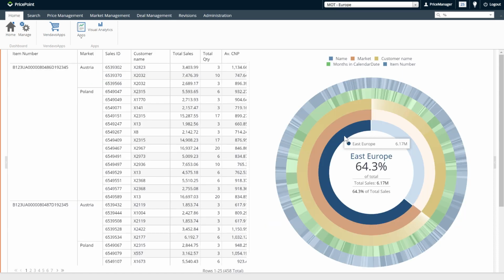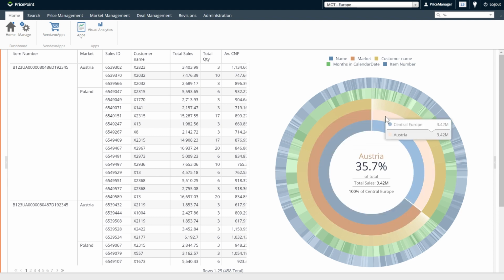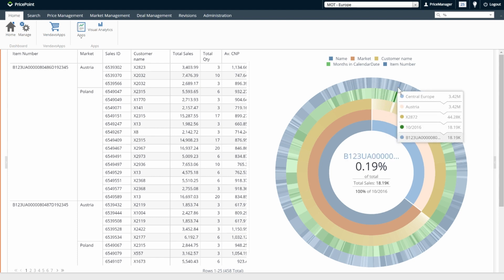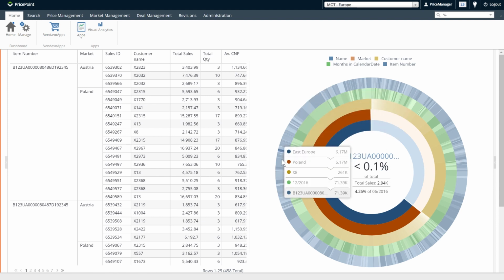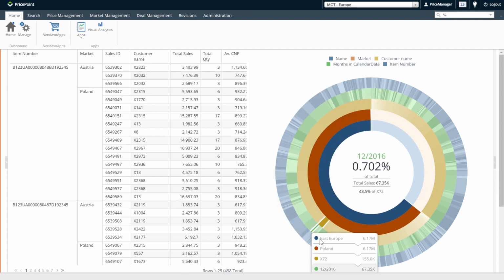Use functions like the Sunburst dashboard to compare your markets and get a good overview of the net sales. Visual analytics does the work, giving you the power and opportunities to make intelligent choices based on dynamic pricing strategies.